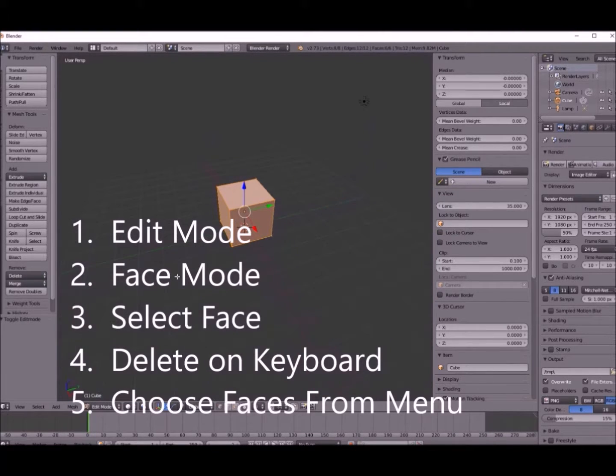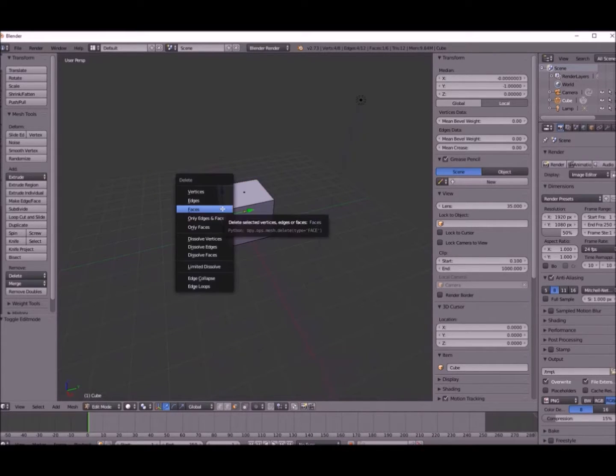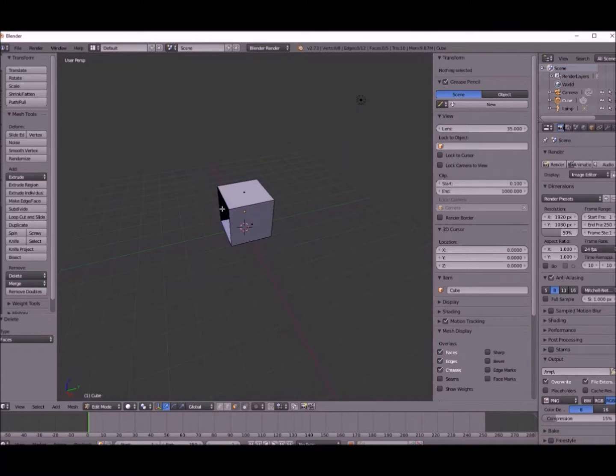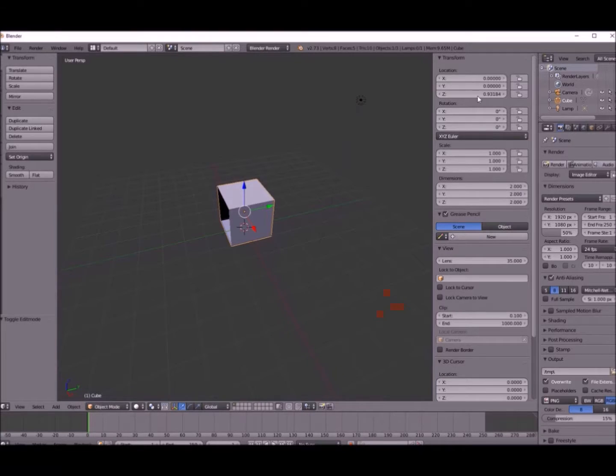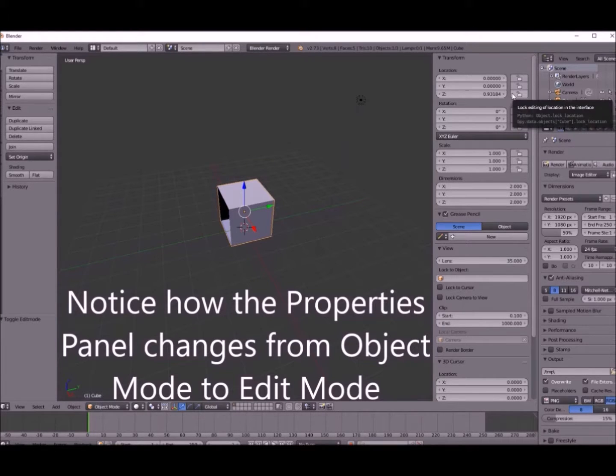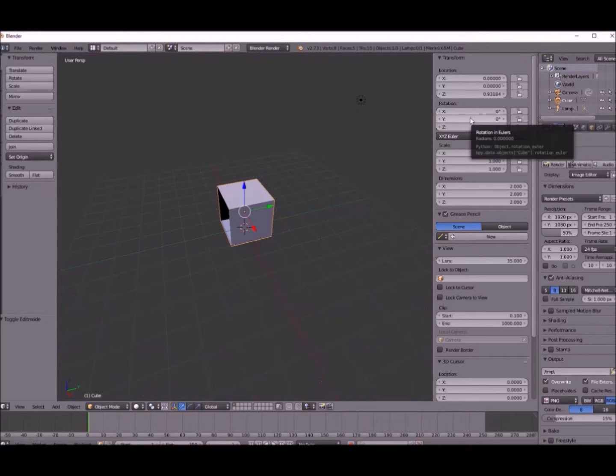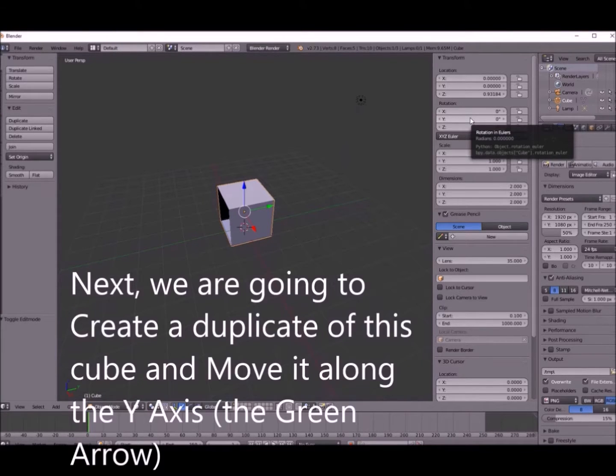We need to eliminate a face right now, so follow the instructions on the video. You want to go to Edit Mode, Face Mode, select a face, hit Delete on the keyboard, and choose Faces in the pop-up menu. Notice how the Properties panel changes when you go from Object Mode to Edit Mode. When you're in Object Mode, you see that we have these little locks to the right.